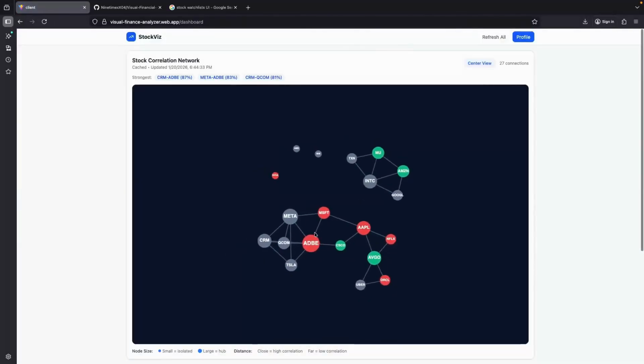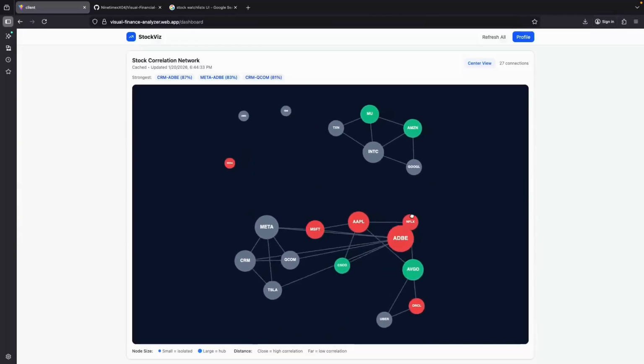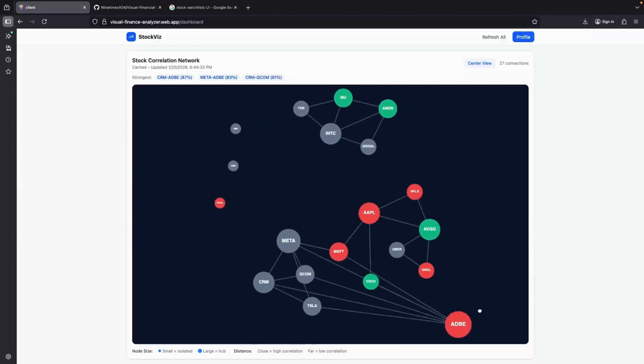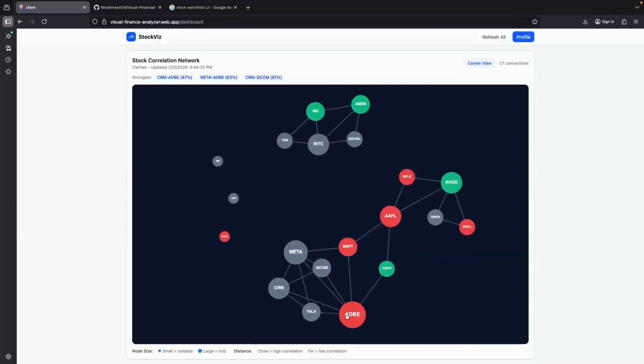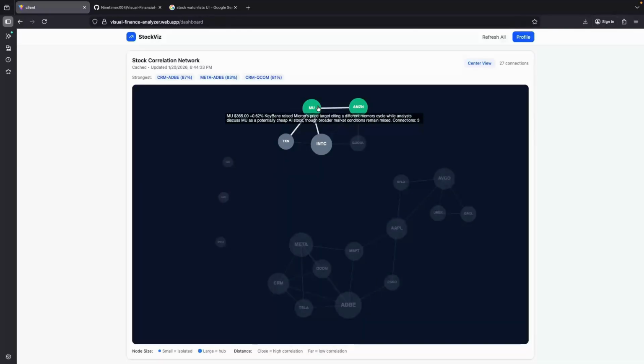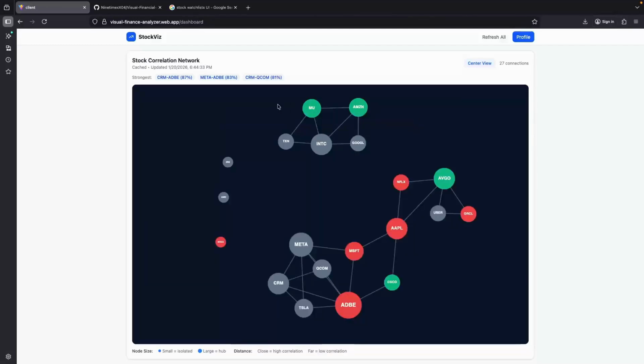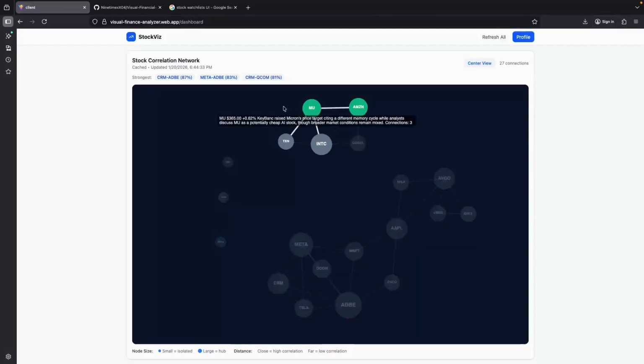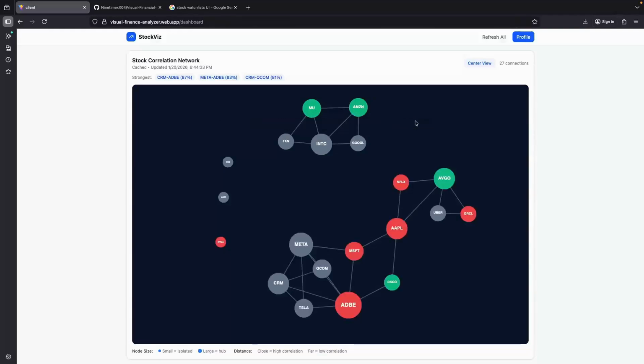I'm using a library for this graph. It has a pretty cool physics engine. I'm also using AI analysis too. So these green bubbles are basically news related to the stock that Claude analyzed for me through their API.